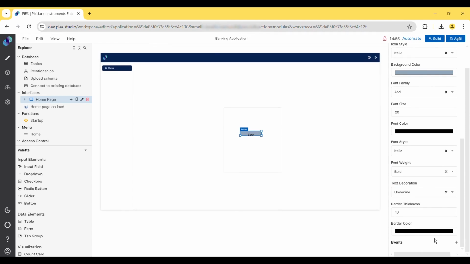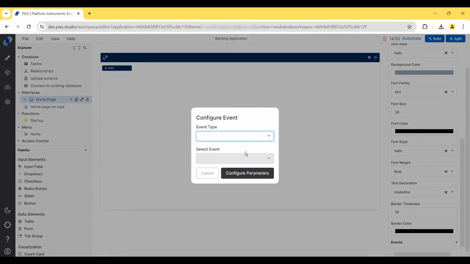Moving on to Events section. There are two ways to trigger an event. On click implies that an event will be triggered on clicking the button, and on hover implies that an event will be triggered when hovered over button. Let's select on click as an example.